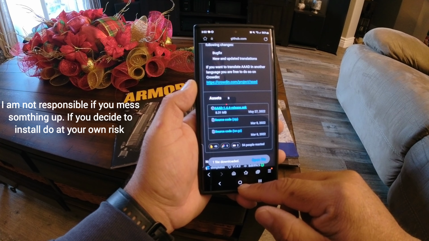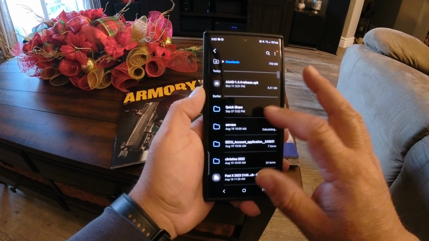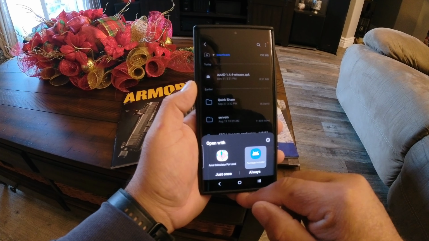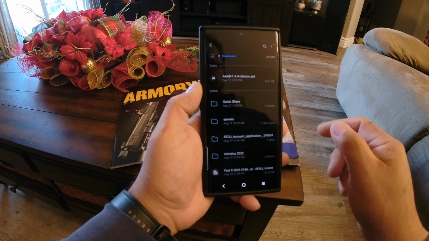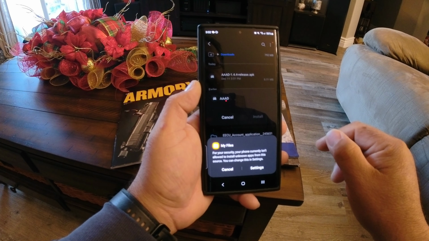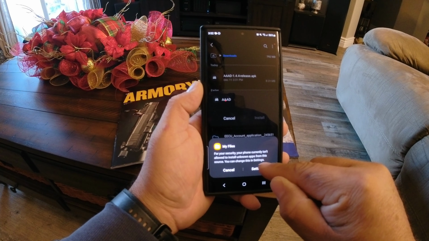Now you're gonna have to go to your files so you can install it. So I'll go to my download folder right here. It's at the top. Click that. I'm gonna click package installer just once. And then right here, it's going to say I have to go to the settings to allow my files to go ahead and install it. So I'm going to hit this settings.